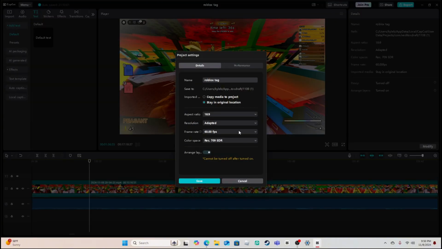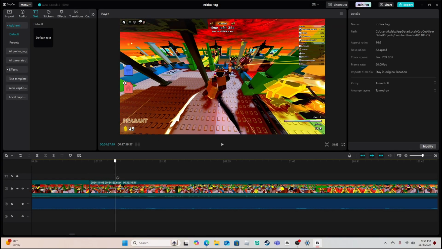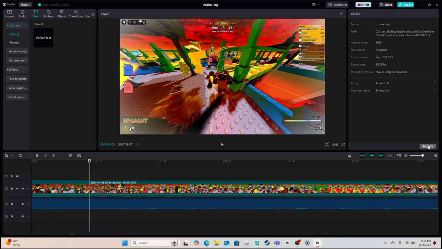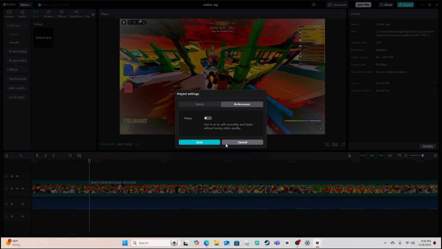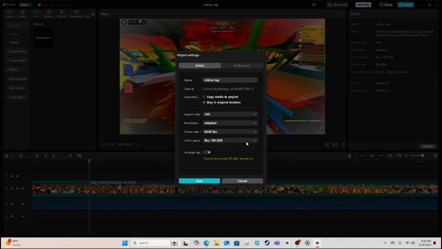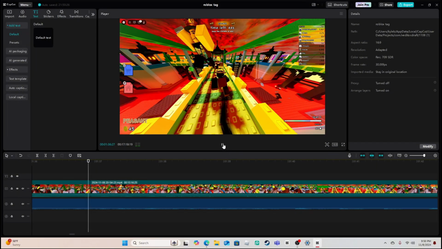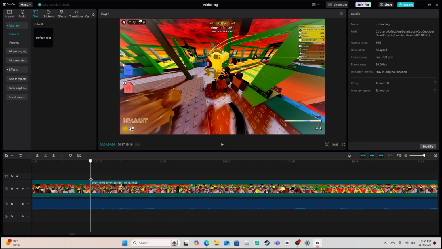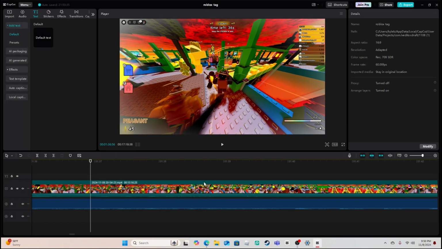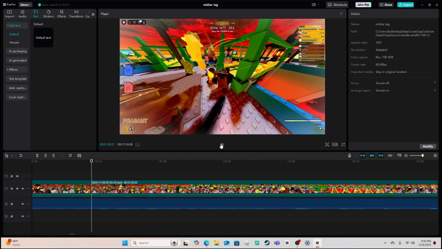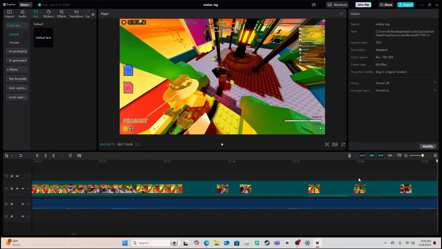Oh, by the way, if you want a good smooth recording, go to modify and put it to 60 frames per second. That's the limit. Back then my videos used to be at 30 frames per second, which is what this looks like. It's not that laggy, but I would still prefer a smoother, higher quality video.